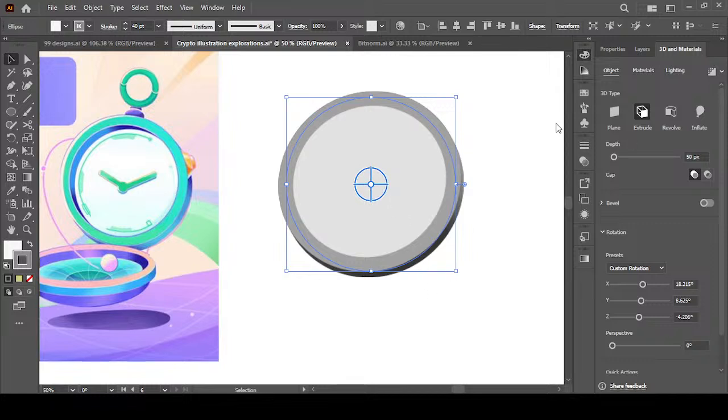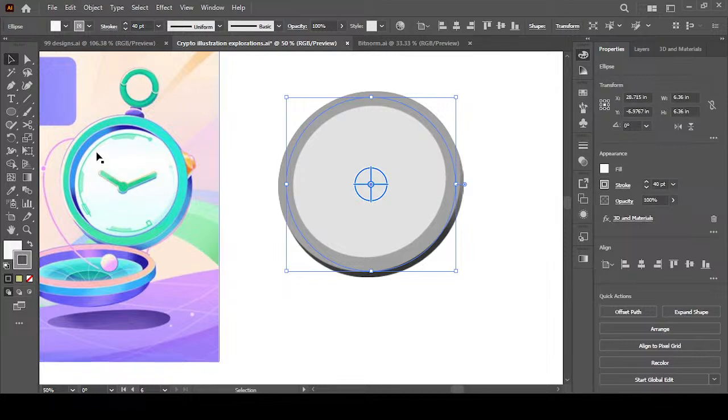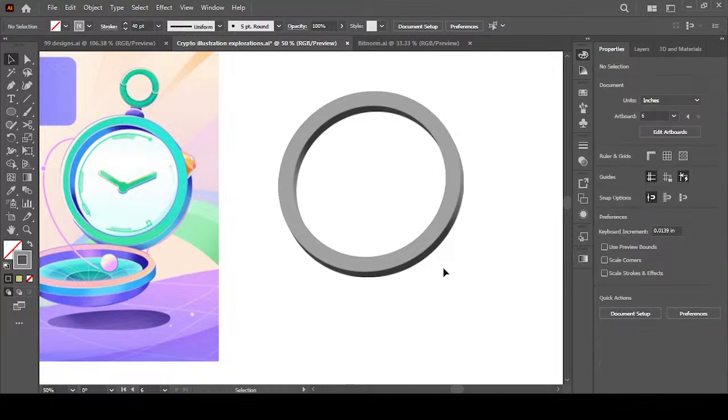Hold on. Let me remove the fill. So if I remove the fill, I think I would see the inside, the edges of this, right? So let's remove the fill. Good. So we are seeing it now.